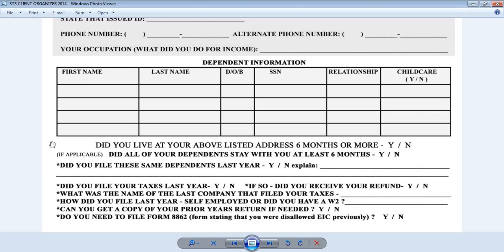These questions here below also help us to do our job better in assisting them with their return. And they're questions that we actually have to fill out in the software. Did you live at the above address for 6 months or more? Yes or no?